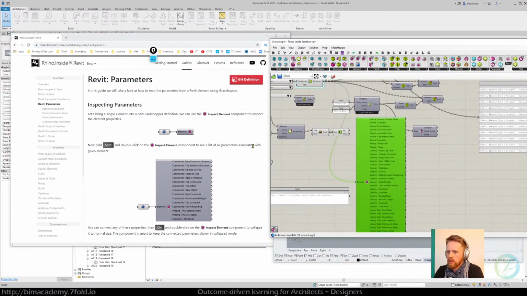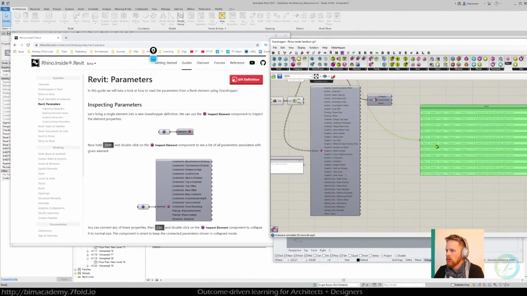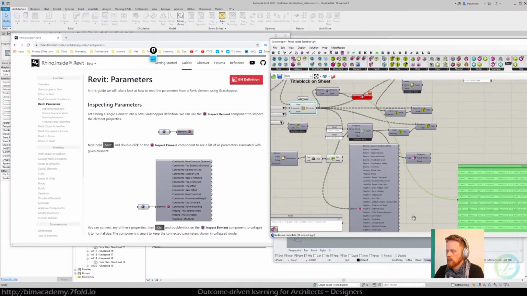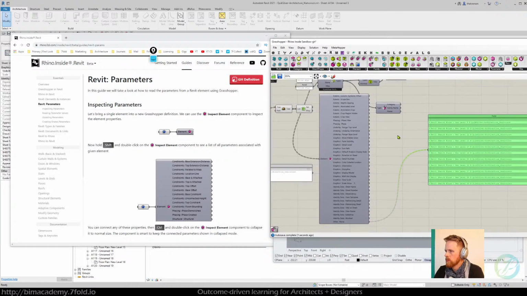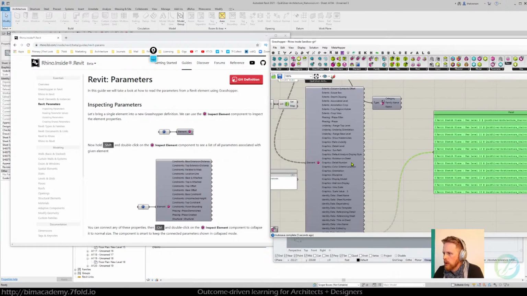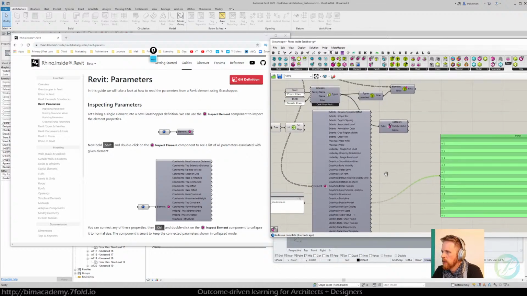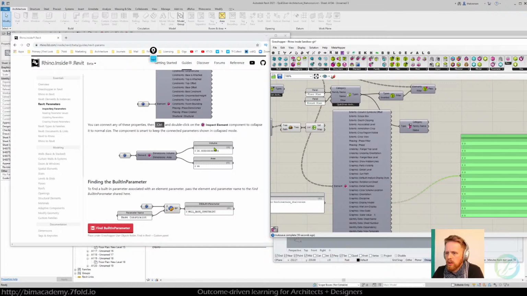And to see a list of all parameters associated with that given element. So now if I go to underlay, let's see here, what do we got here? Graphics. Display model? That's interesting. Element dimensions, built-in parameter.